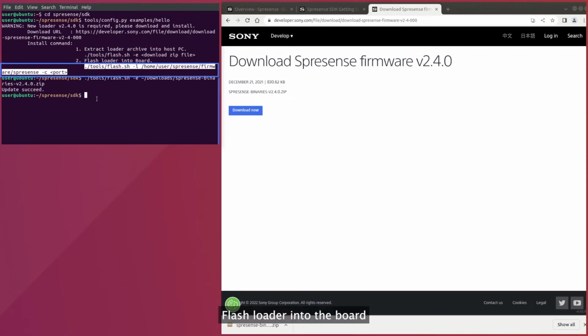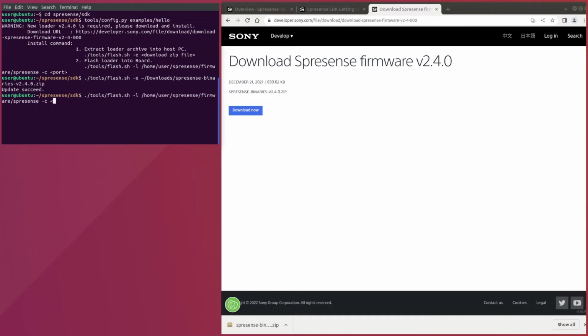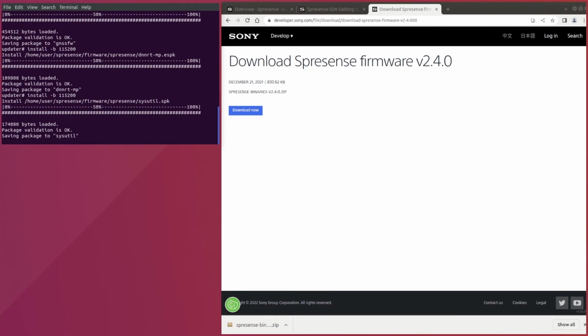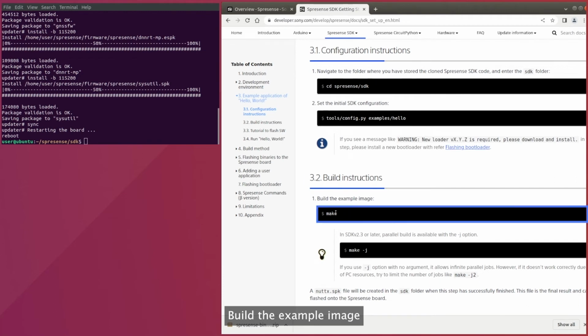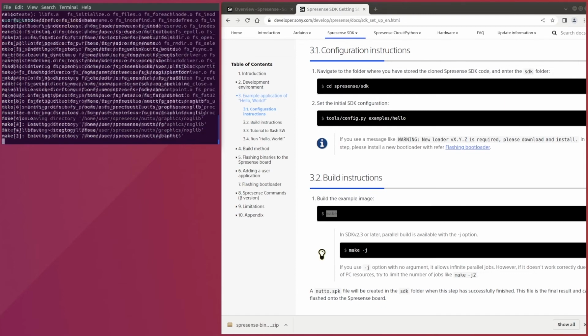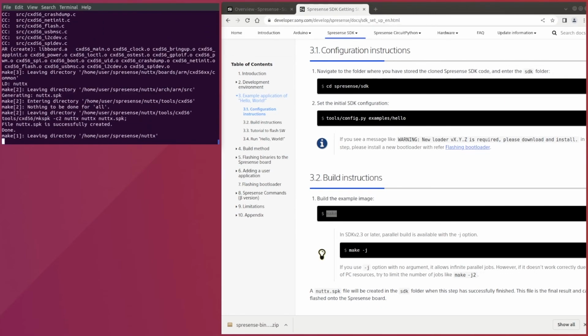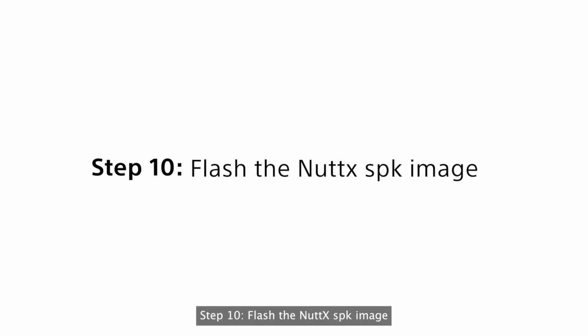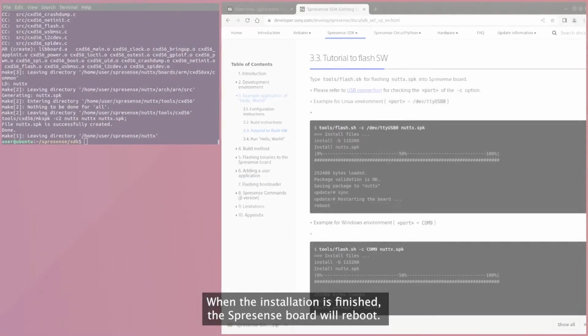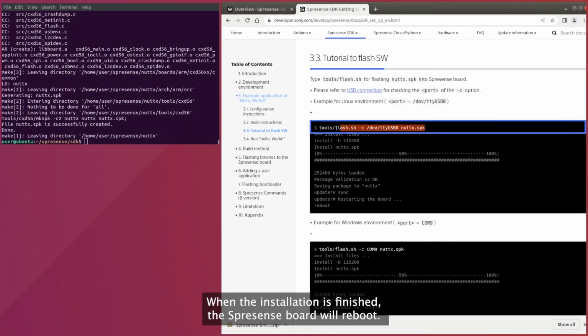Flash loader into the board. Build the example image. Step 10. Flash the NuttX SDK image. When the installation is finished, the Spresense board will reboot.